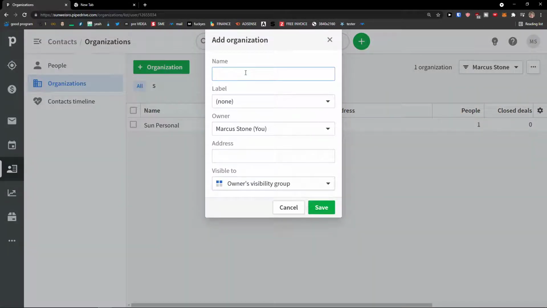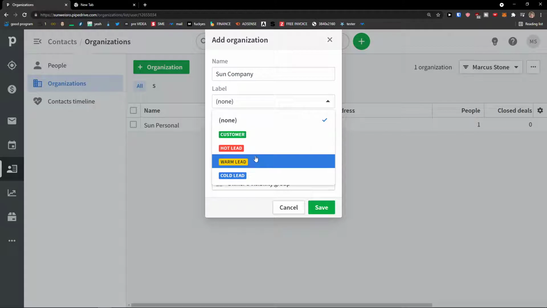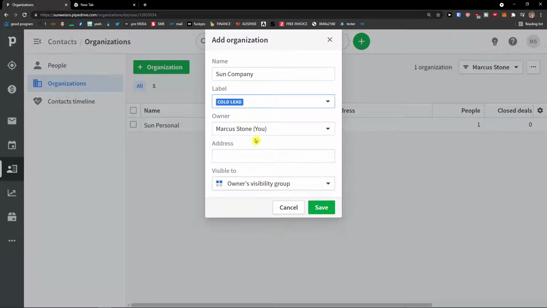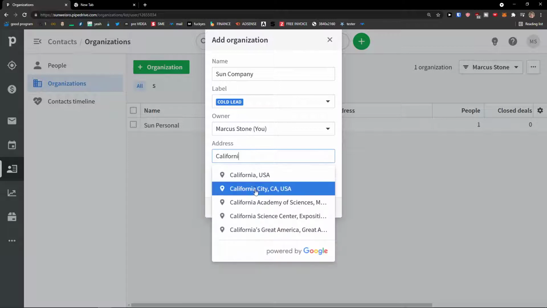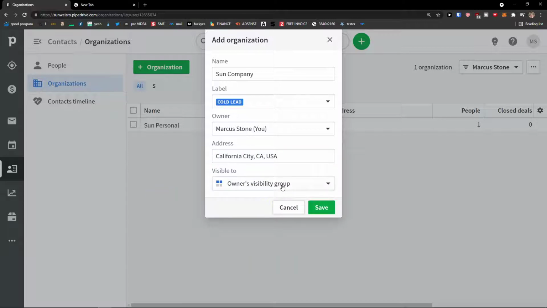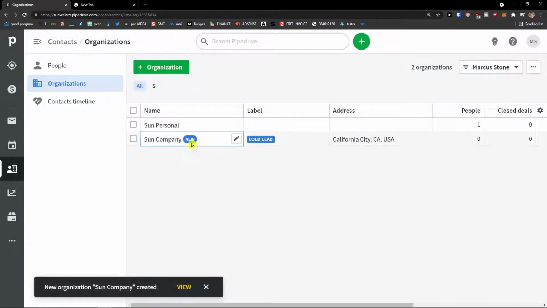And I can come here and add the company label, let's say it's a cold lead, owner is me, address, and click, and also you can change the visible to and click save. And voila, here we got a new company.